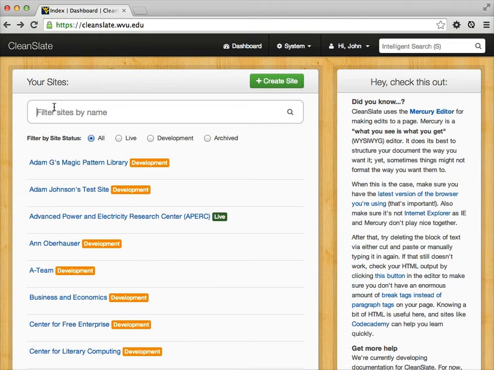So if you need to narrow it down a little further, we also have the option to filter by site status. So a live site is a site that's currently up and running and viewable to the public. A development site is a site that's still under operation but has the intent to go live. And an archive site is typically an older site that's already been replaced.